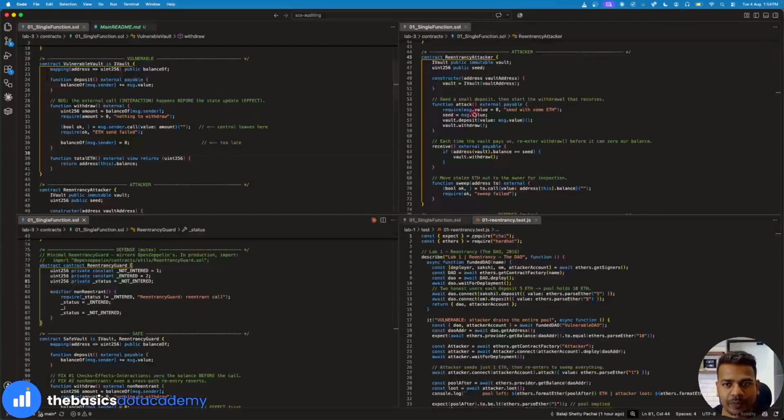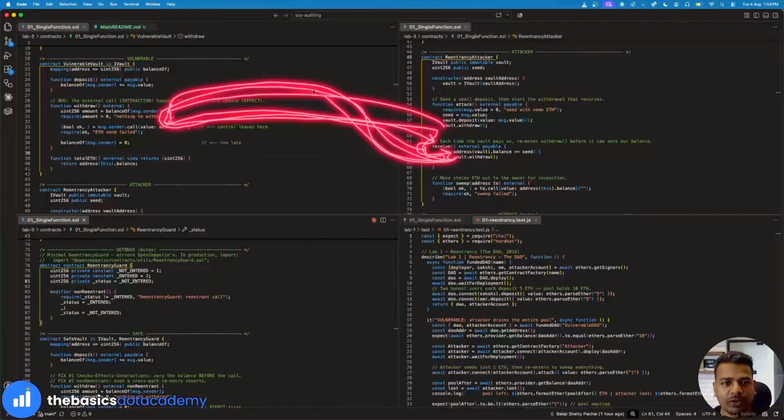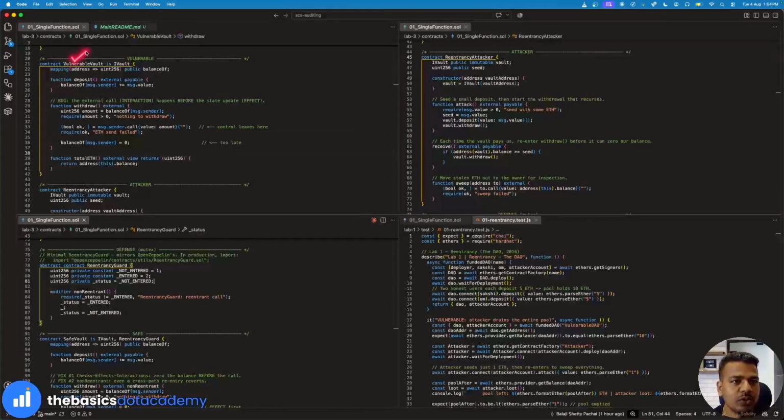So what happens? Initially, the attacker invokes attack, deposits, say, 1 ether into the vulnerable vault, then calls vault.withdraw. So this check passes and the external call happens. When the external call happens, the call comes back to the attacker's receive function. From within the receive function, it checks if the balance of the vault is greater than seed, then again calls withdraw. Again external call, again receive, again call withdraw. This goes on as long as the vulnerable vault is not drained completely. So this is single function reentrancy.